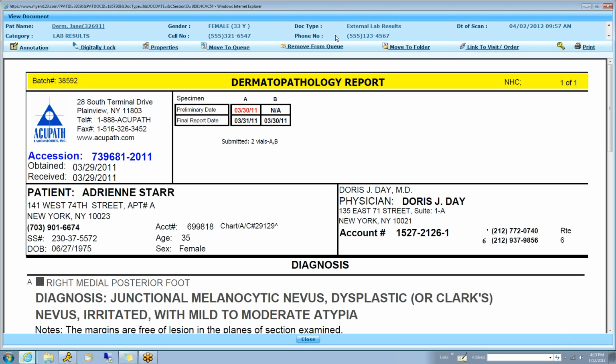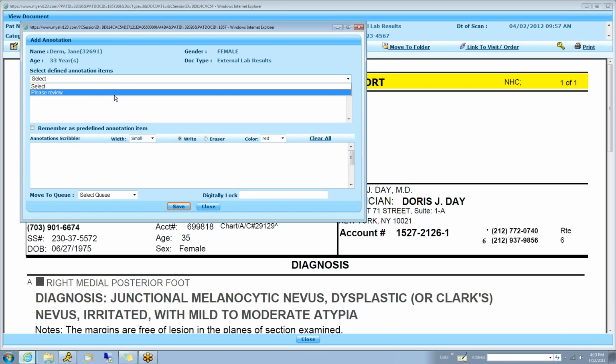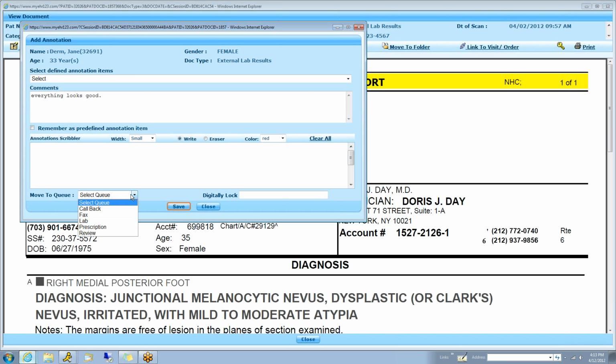So without anyone having to do any work, this external report can come directly into my queue. I know that I need to work on this document. I can add my notes to it. I can use predefined annotation items, or I can type in something like everything looks good and move it to the next queue of the person who needs to take action on this. So the documents queue is a very powerful way of moving any document from user to user or group to group throughout the system.